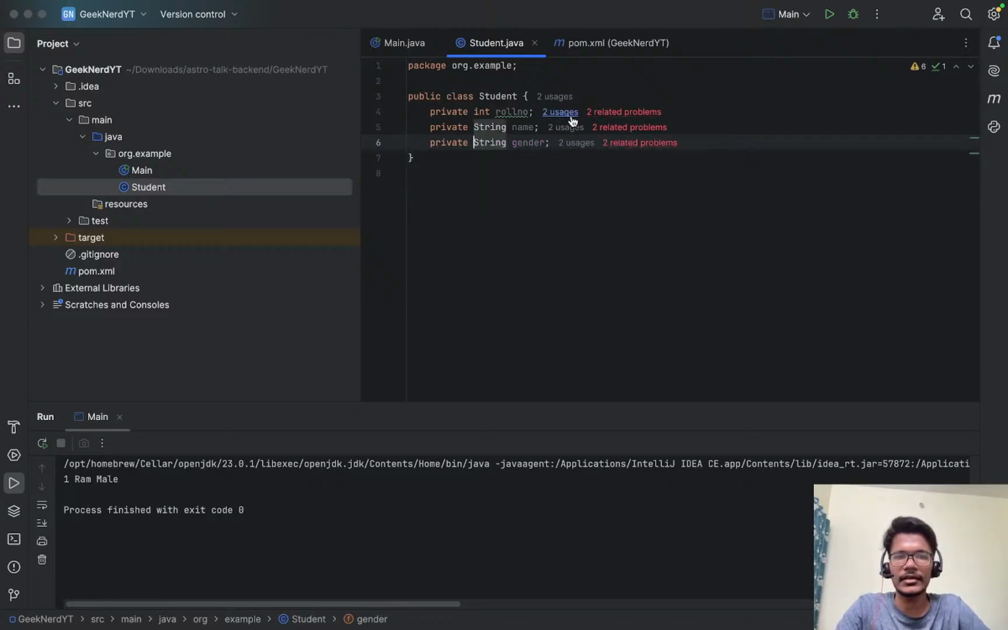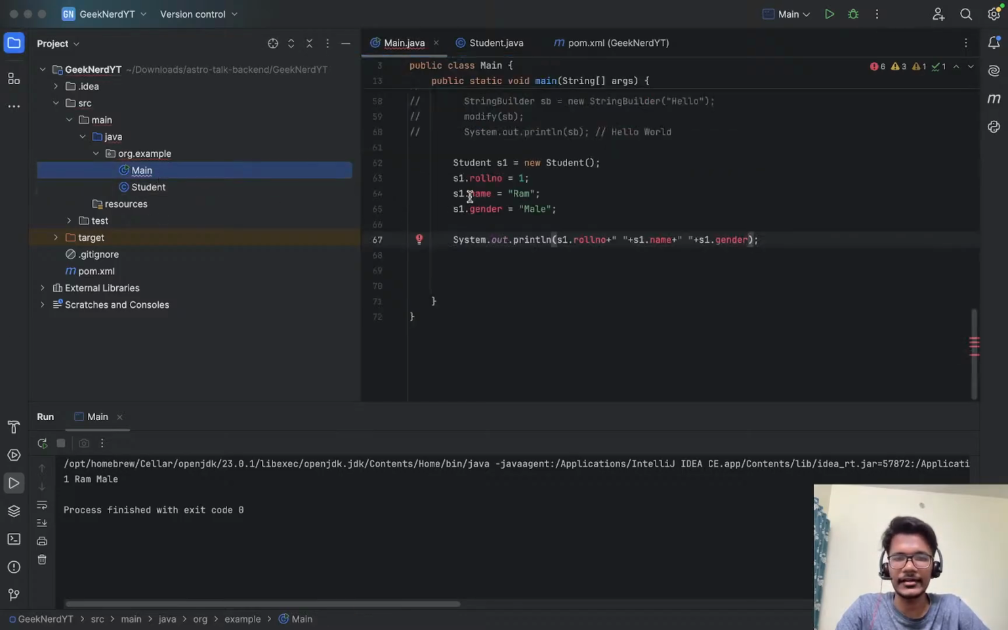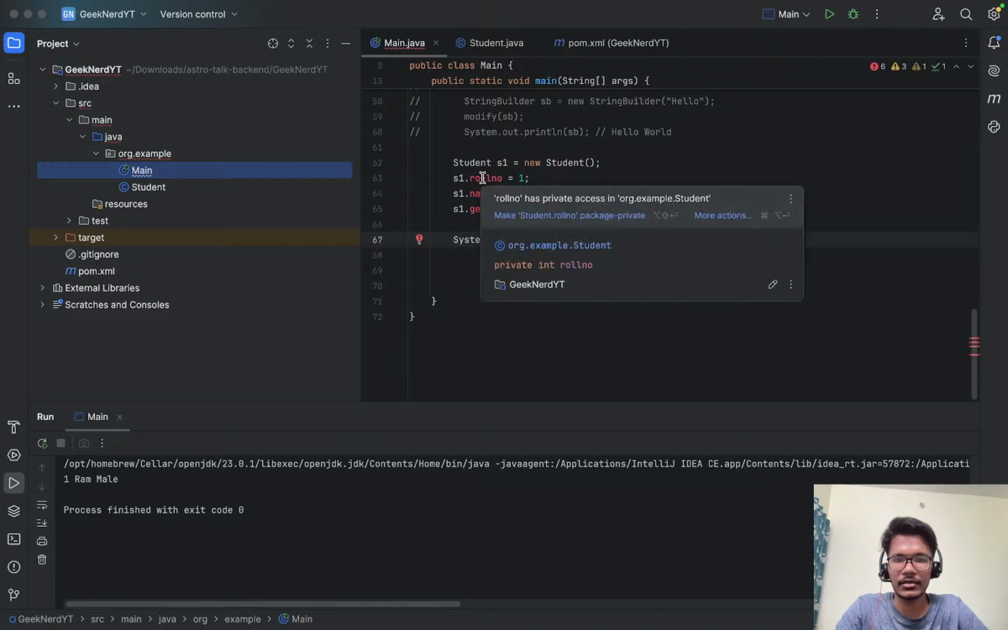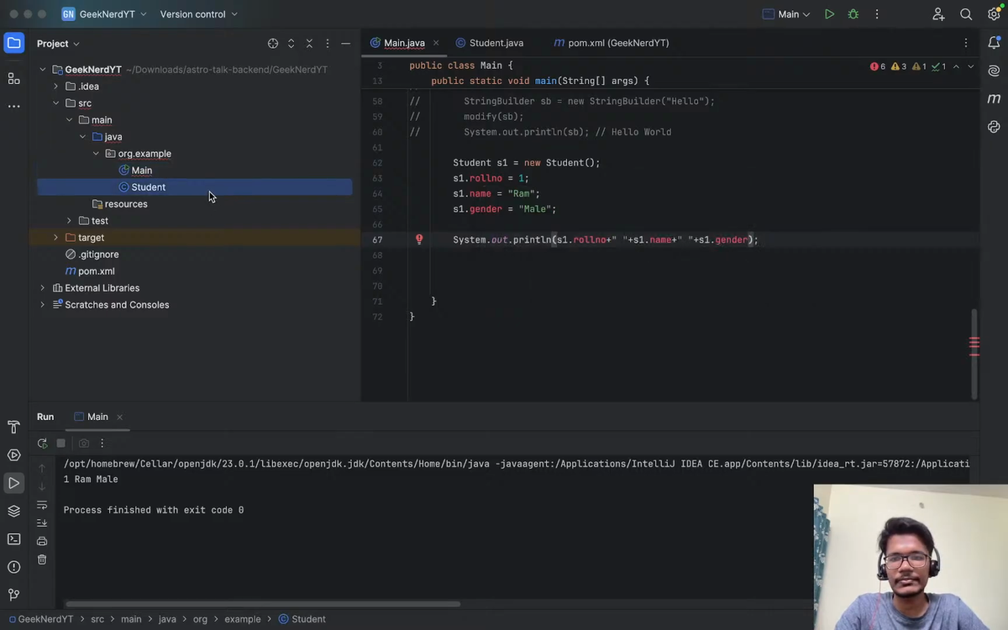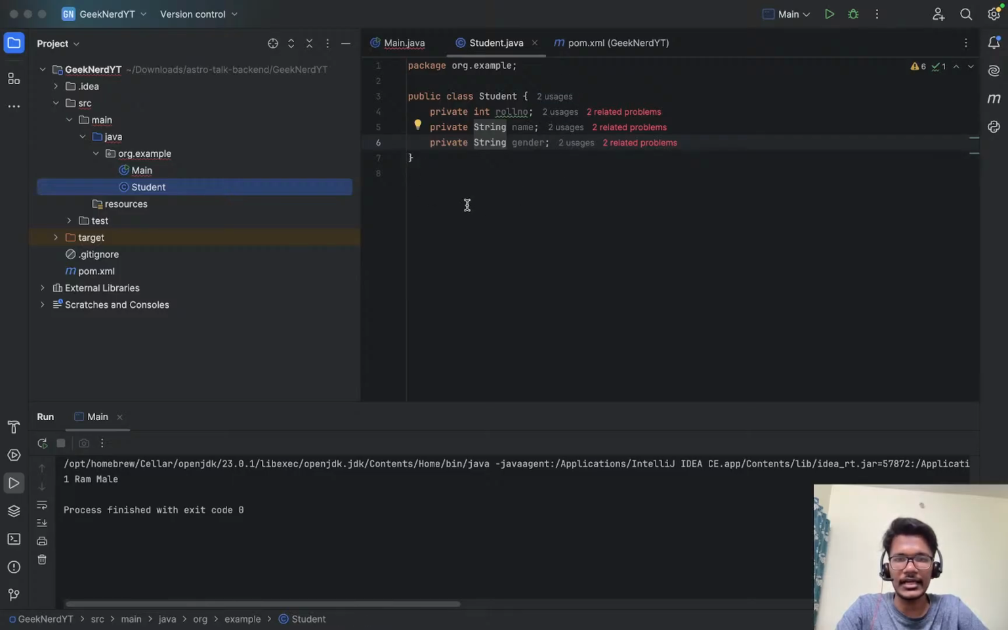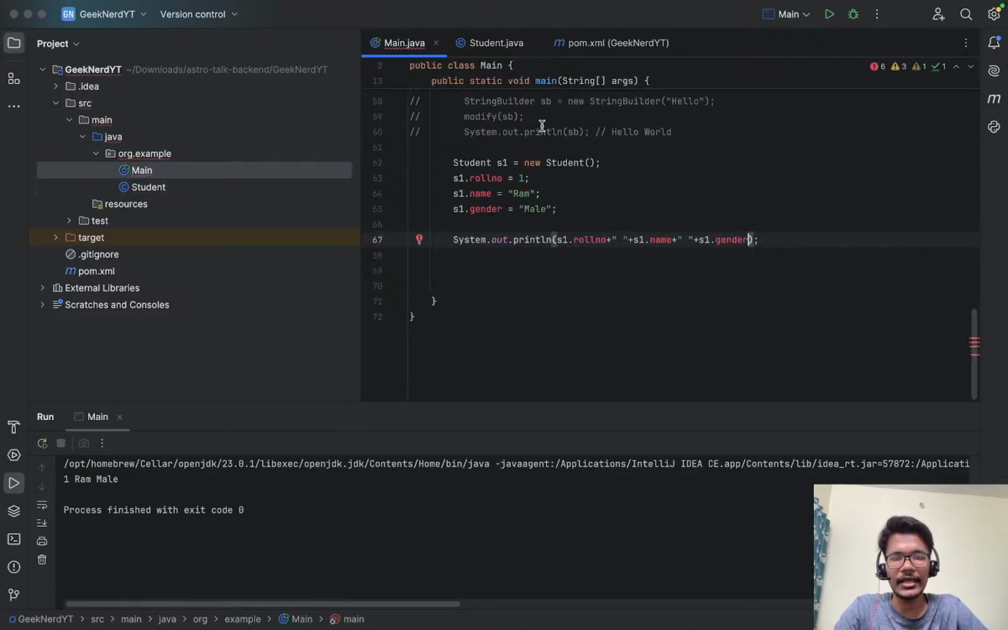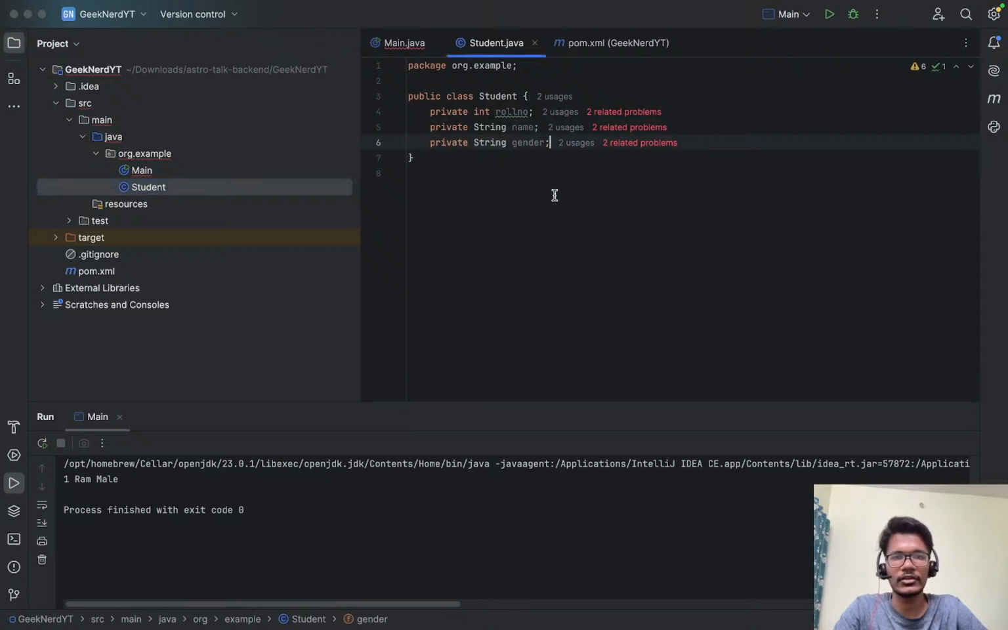And you can see here that some errors are popping up. So what is the error? If we hover over it, it says roll number has private access in org.example.Student. So in this package, in this class, the student's roll number can be accessed only here, not outside the class. That is, we can't access or modify roll number outside the Student class. So to modify it, we can use a getter and setter.